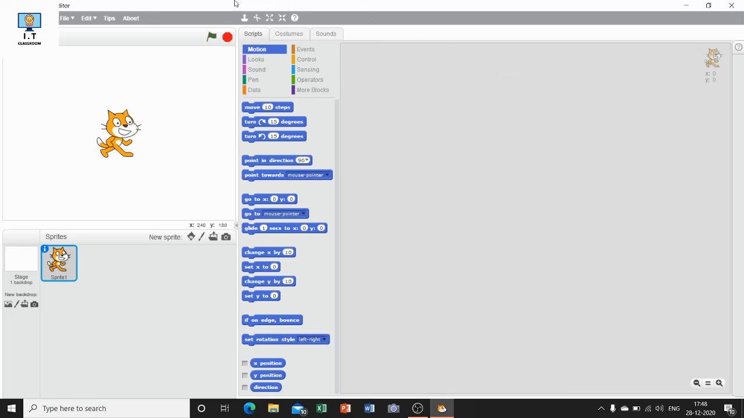On the top, this is known as the menu bar. This is the main component of the Scratch window, the menu bar. It is the topmost bar of the Scratch window. It includes the options to save, open, and edit a project.